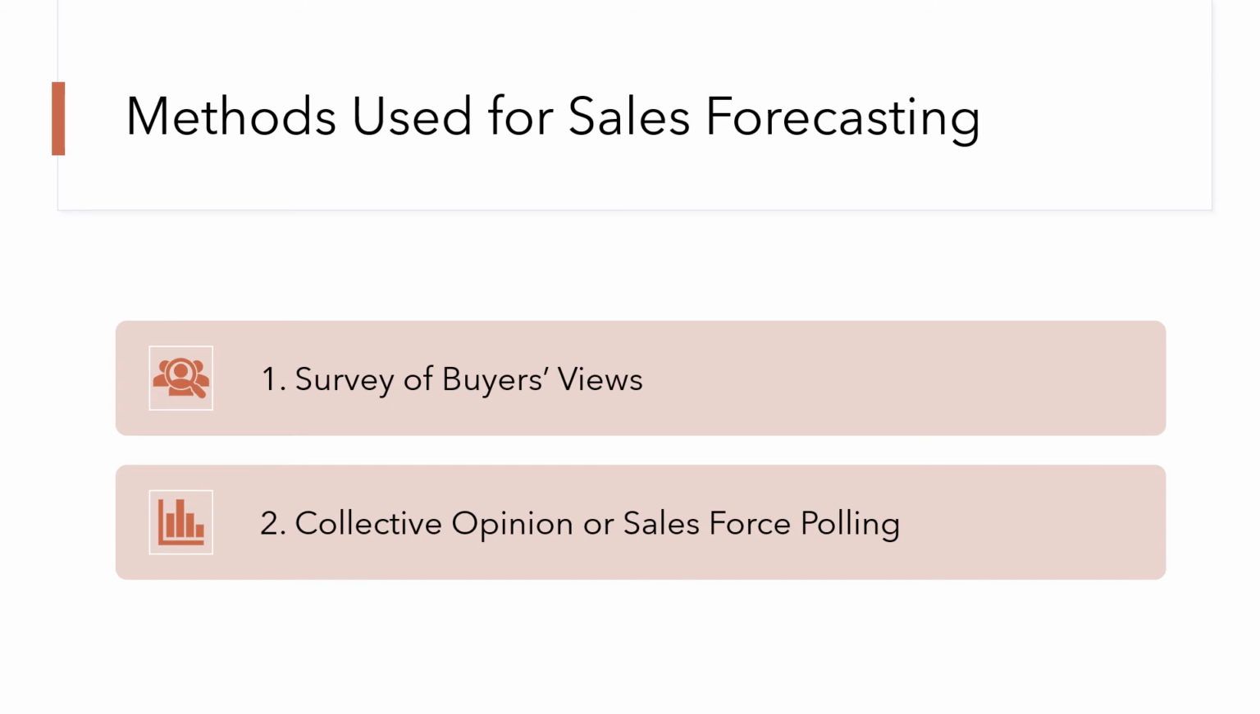Collection of opinion, or sales force polling, is a method where forecasting depends on the salesmen's estimation for their respective areas. Because the salesmen are closest to the customer, they can estimate more properly the consumer's reaction to the product and their future requirements. All the estimates of the salesmen are consolidated to get the total estimate of sales. This final estimate then goes through severe checking to avoid undue imagination, which is often done by salesmen.